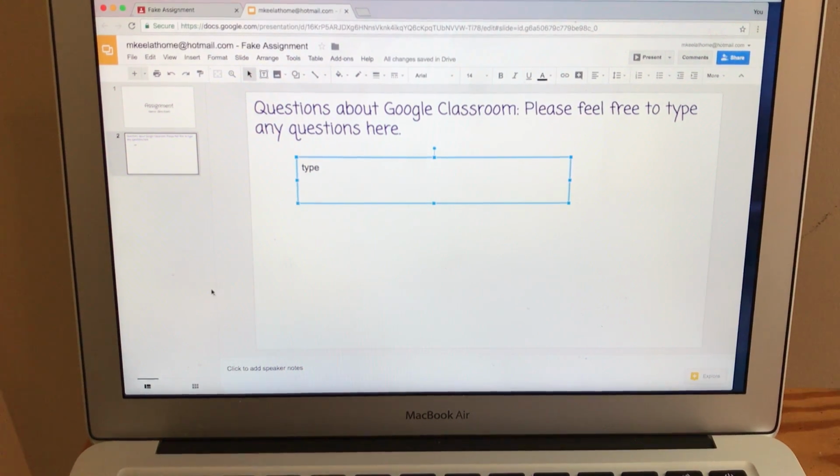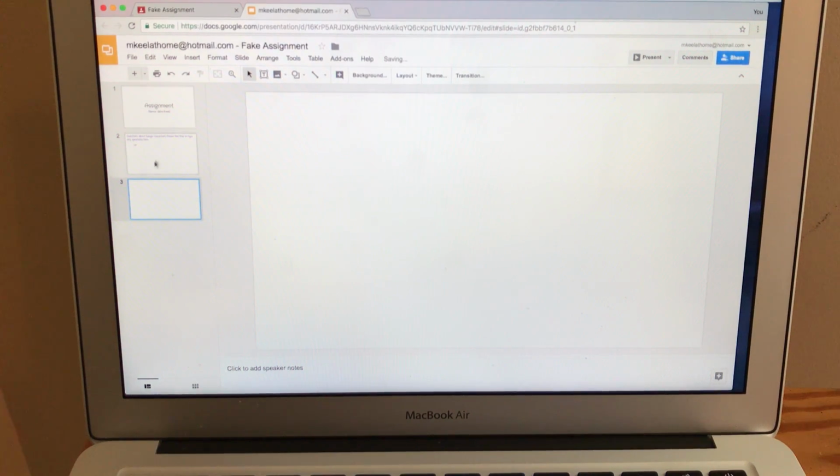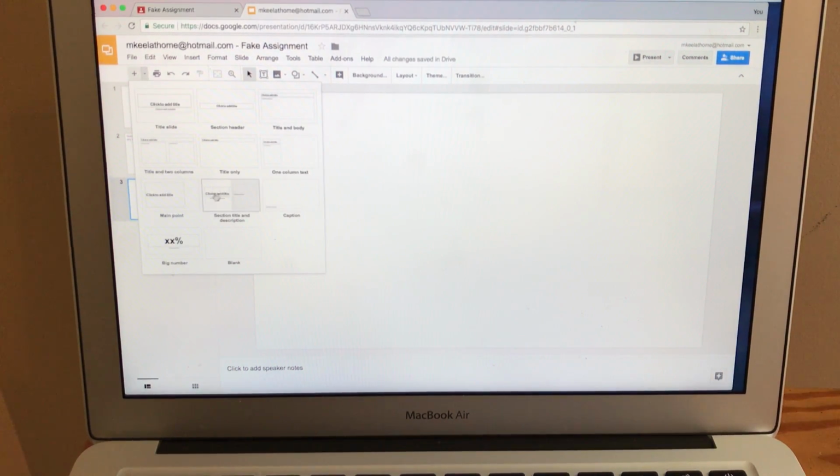Now, if your child needs to add a slide onto their assignment, this plus sign, you can just click the plus sign and it'll automatically add a slide in. But if you do hit the drop down arrow, you have different types of layouts that you need to have.